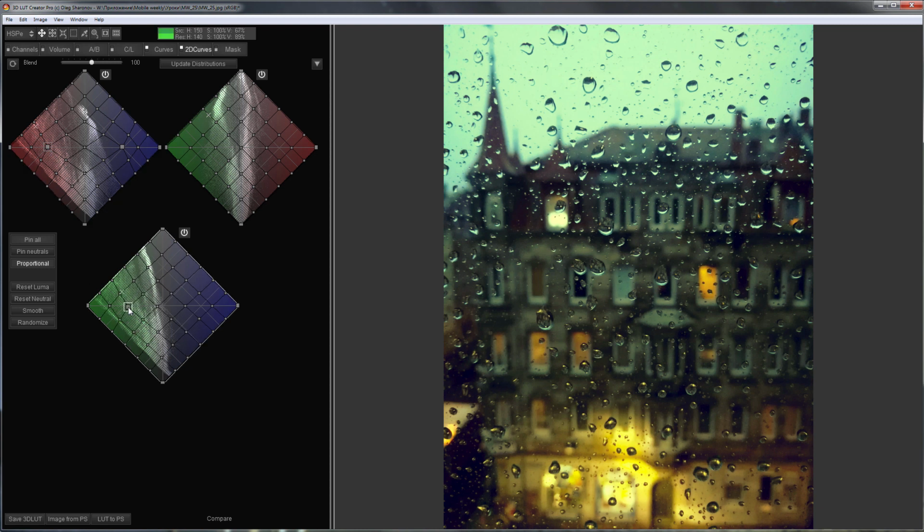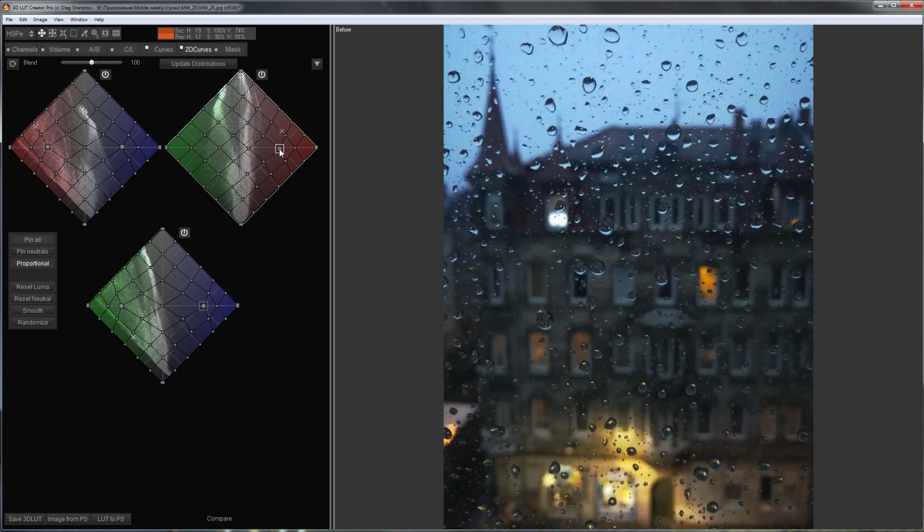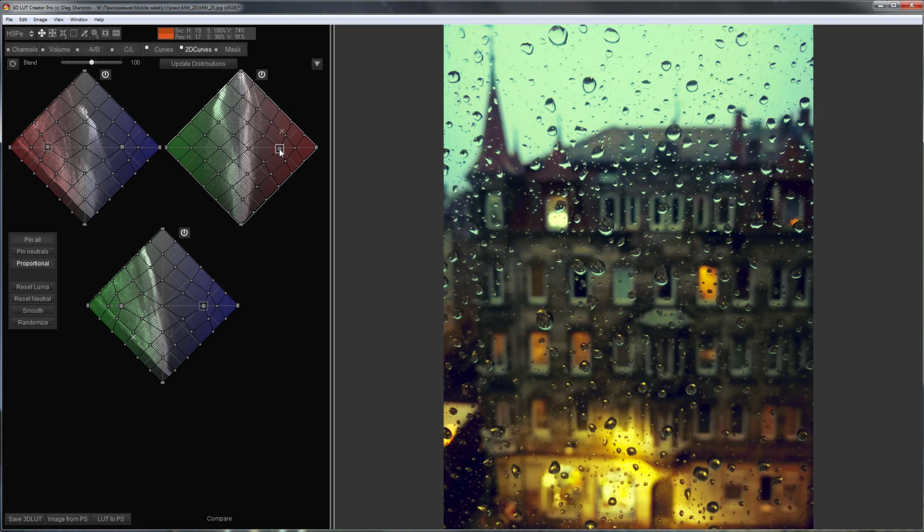If you pull only one point to the side, then the photo can be beautifully tinted, which I'm going to do right now. Let's compare with what it was before. A beautiful photo has been infused with a magical atmosphere.